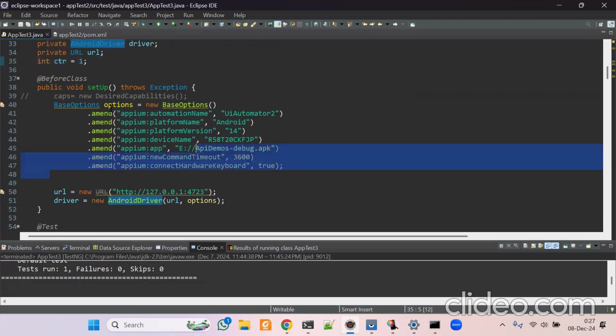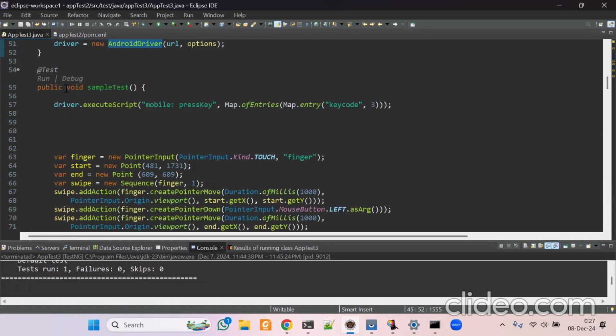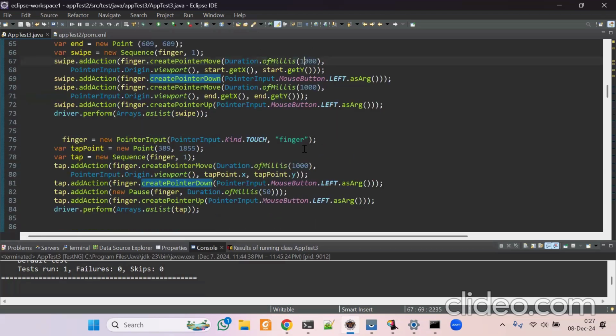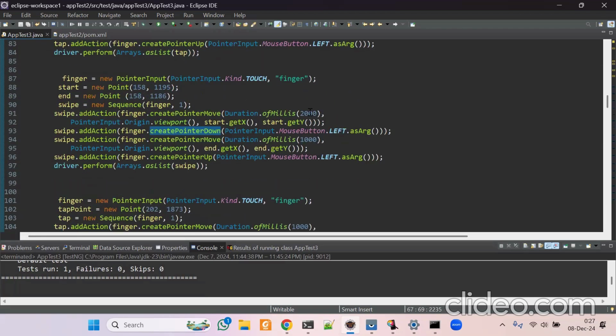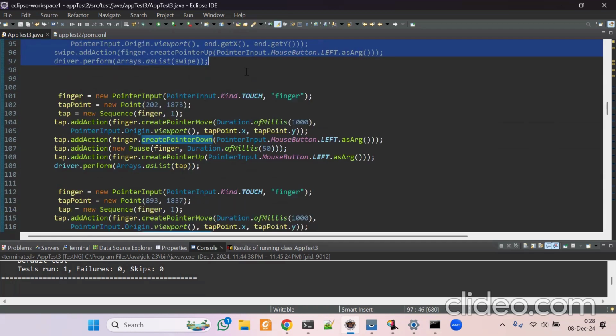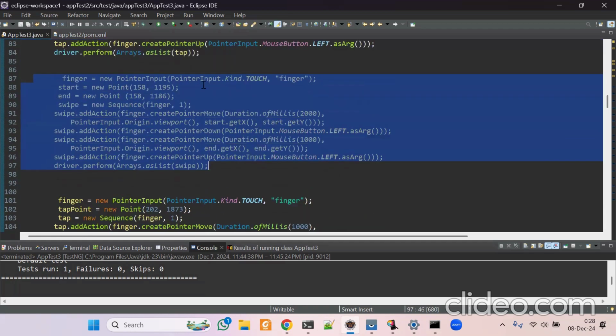Okay, so I have put all those values here: the automation name, platform version, my device name. In the sample test, I have put my code and I have made sure to set the duration to be 1000, and for when I needed to verify the value, I made it 2000. For example, through this portion, I erase the value of the result in my calculator, if there is any unnecessary dummy value.